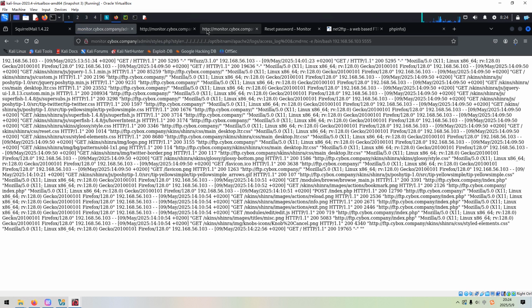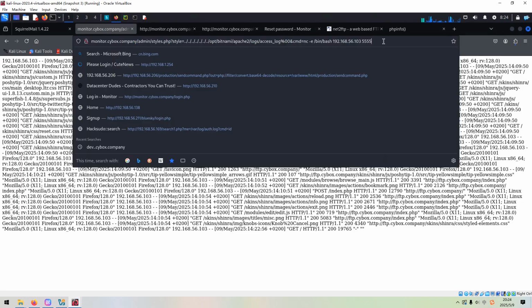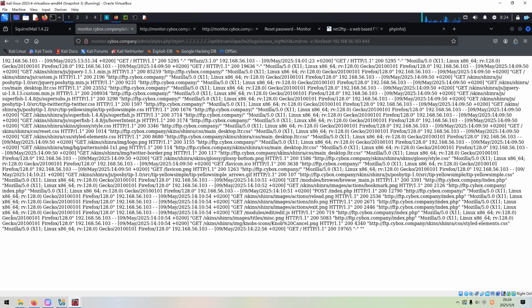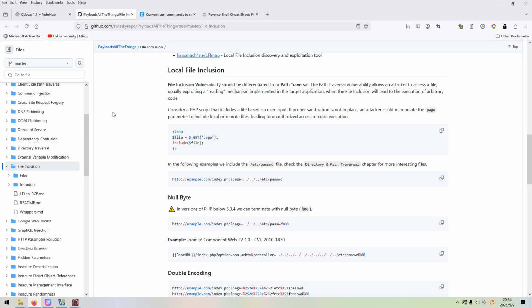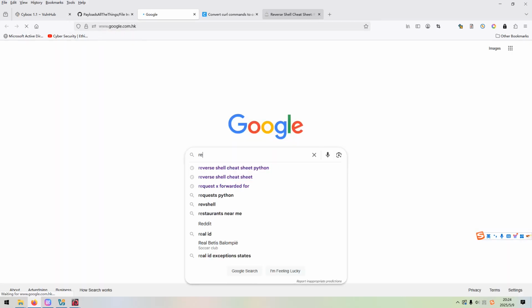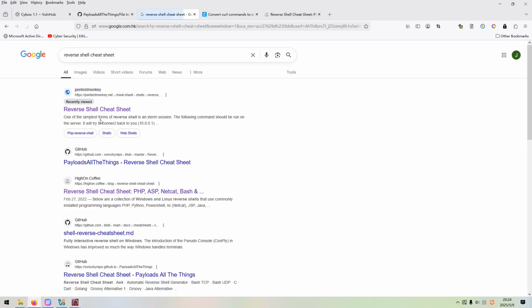But not working. Sometimes we need to change the port number, right? And 443 is a very safe port number, but not working. So let me bring some more reverse shell commands from the Pentestmonkey website.